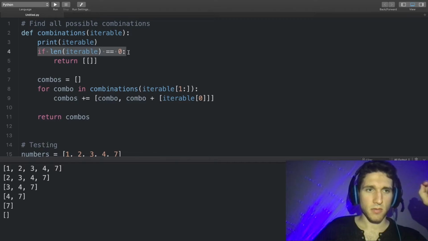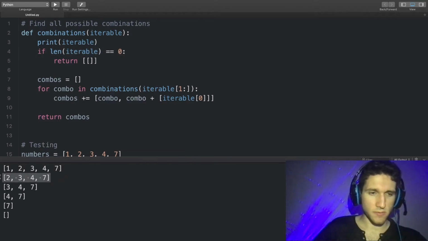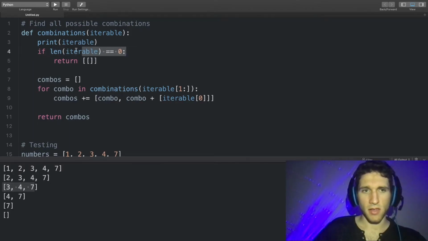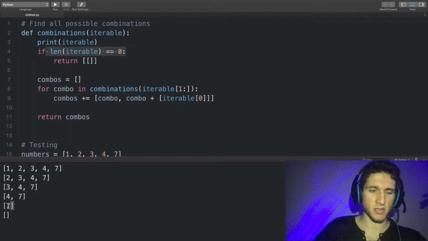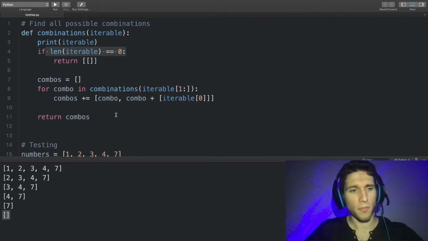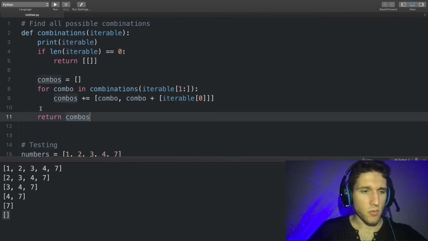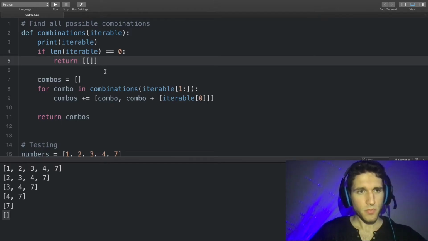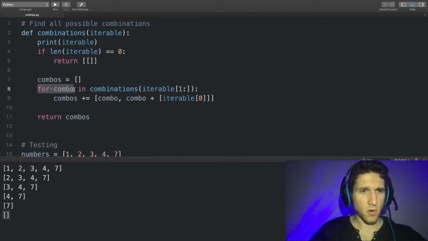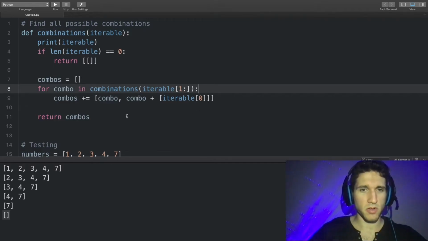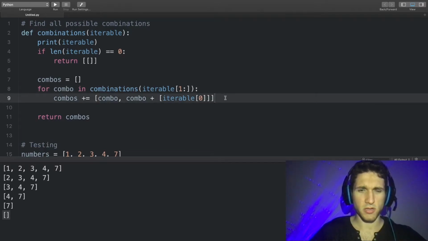And now we're saying, is our new iterable 0? No, our new iterable is 4, right? And then we do another recursive call with 3. And then we say, is 3 length of 0? No. And then we go through 2. 2 is not 0. 1 is not 0. Oh, look at that one. Empty list. That one has a length of 0. Okay, cool. So now that we have a length of 0, we return this list with an empty list in it. So we're going to say for combo in a list with an empty list in it, right? That's what we're saying at this point, because that's how the recursive call is working.